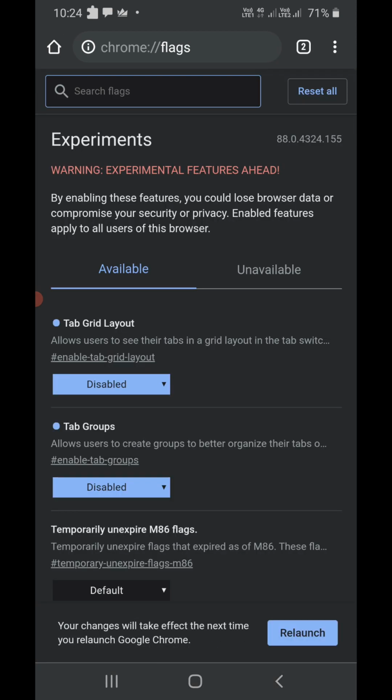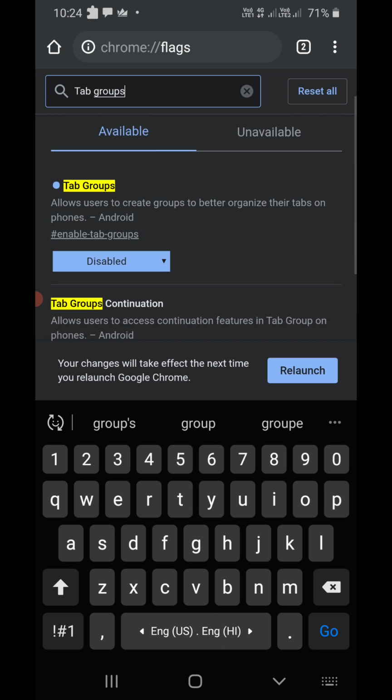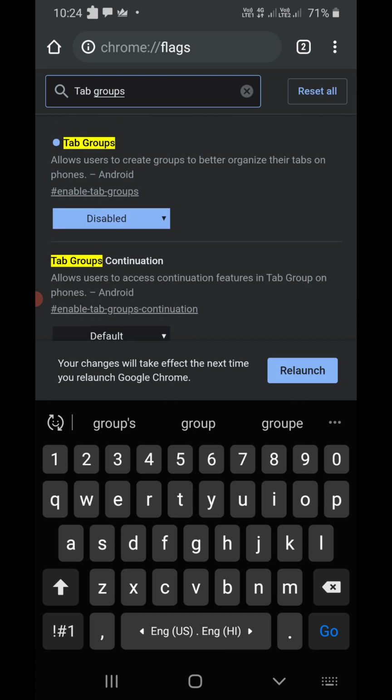So it will open a page just like this one. Now use the search bar and search for tab groups, something like this, and you can see below the option that is tab groups, it is showing.